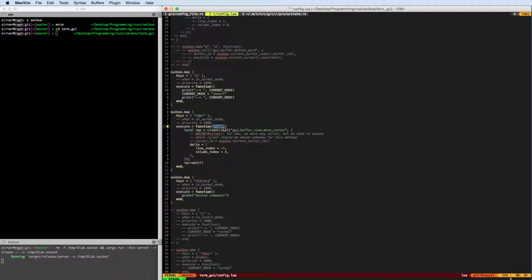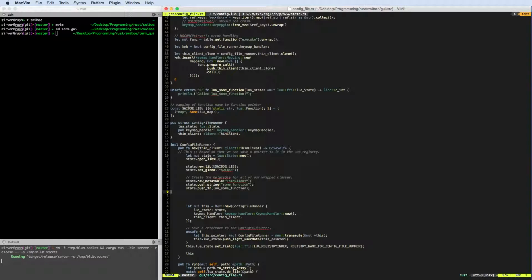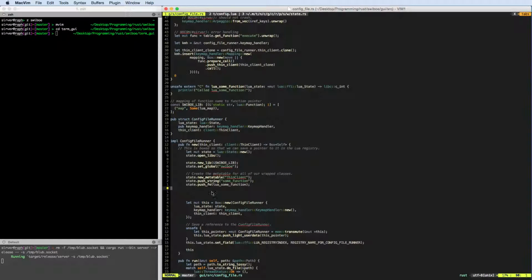So basically, we were working on getting this client into Lua, right? We already have a Rust class that implements that client, and now we have to get that to Lua. We started out by creating a new meta table called thin client. I read up on that a little bit, and it should be more namespaced like that, so we call it Swiboe thin client for now. Then I started pushing a string to a function and pushing a function next.